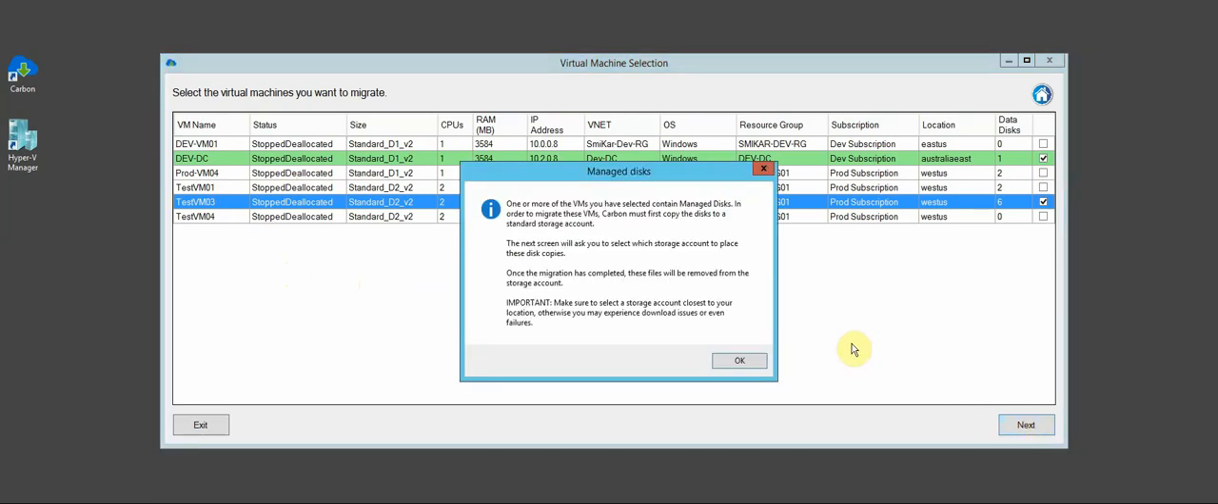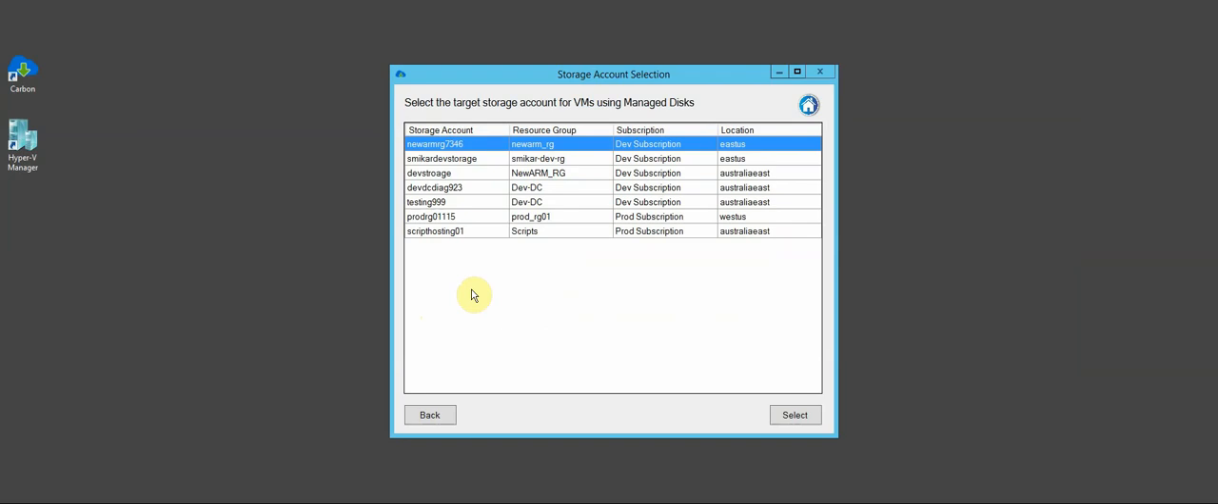Okay, so you'll see a screen here depending on whether or not the VM is running under Managed Disks. So one or more of these servers are using Managed Disks. So what that means is you need to copy the VHDs into a standard storage account before you can actually migrate them down. So I'm just going to say okay so we can proceed.